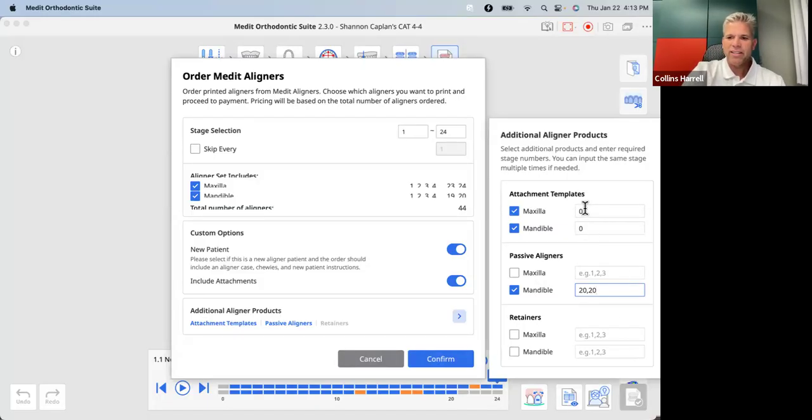It's a little bit confusing because it almost seems like you're entering numerical quantities right here, like I want 20 passive aligners, but really these are stage numbers. So I have 1 maxillary template and 1 mandible template at stage 0, and then I have 2 mandible passive aligners at stage 20. And if I wanted a retainer, I could say 20 in the mandible and 24 in the maxilla. Those are all stage numbers. They're going to release another version of this in, I think, April, where they're going to make this even more clear.